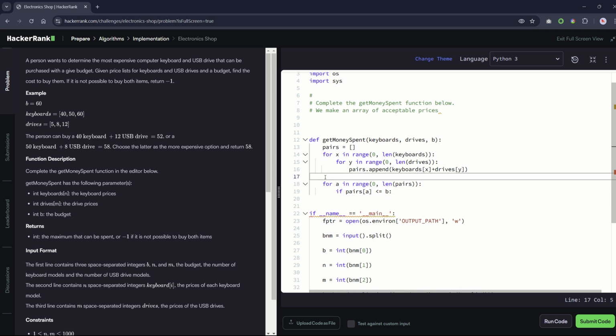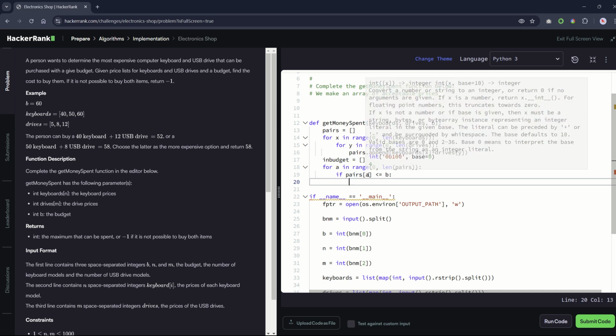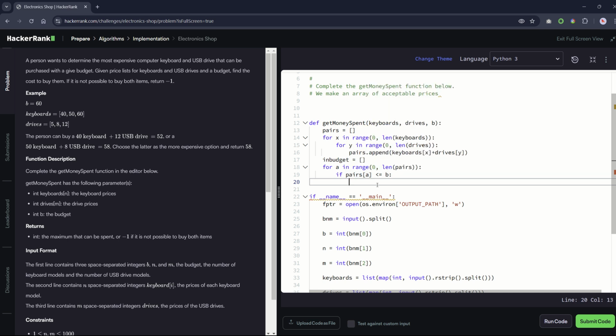so in budget is another empty array. So if pairs of A is less than or equal to B, then we are going to append it to pairs.